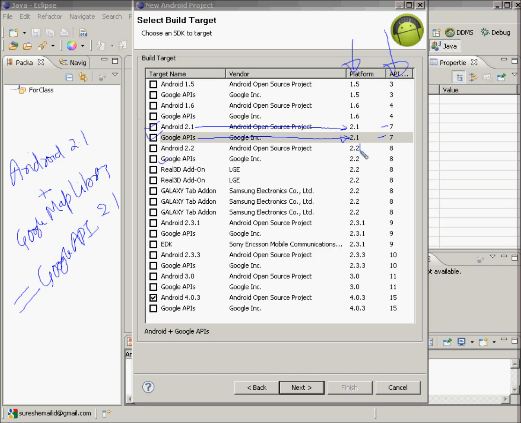Like 2.2 has a level called 8. 2.3.1 has 9. 2.3.3 has 10. So there is a one-to-one mapping between the platform version and the API version. Now, why are there two versions? Very simple. API versions are maintained just because the developer world generally likes the API version. They don't go with the platform version. So it is more a convention than anything. But for every platform version there is an API version.